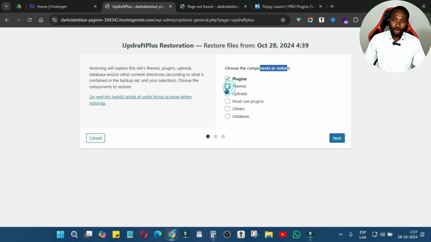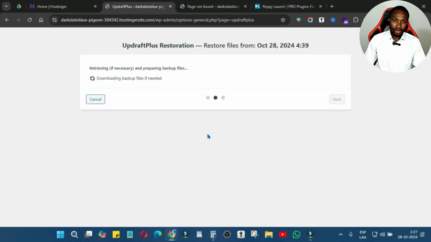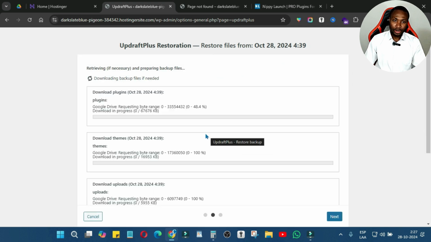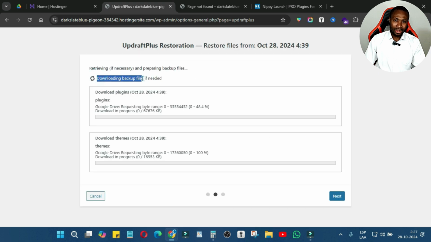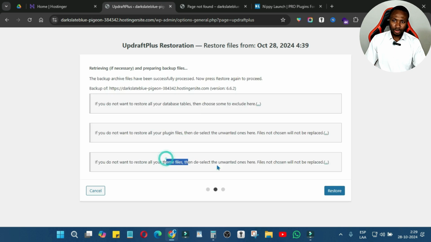I'm going to restore all the things. Just check everything. Click Next. Download the backup. Everything is okay. Let's see what happened here. The backup file download is needed. Okay. Let's click Restore.